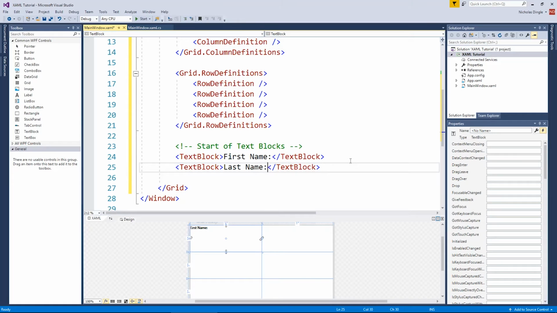Okay, if you can see down the bottom, it's already causing a problem. They've both appeared in the same spot in my grid. They haven't appeared in the next row down. They're in the right column, but not the correct row. So what I've got to do now is set some properties to these text blocks. Technically, I don't have to in this one, but I will, to specify what row and what column they should appear in.